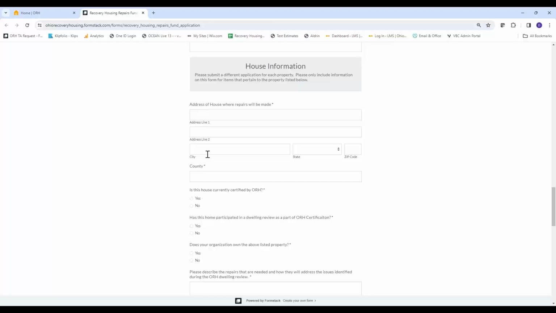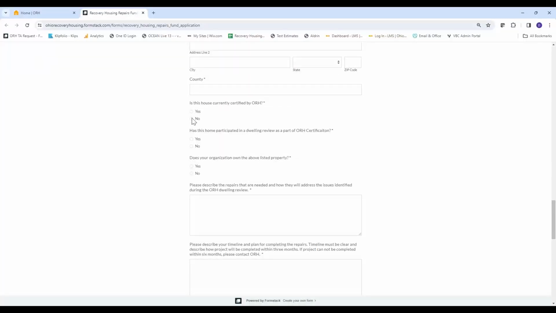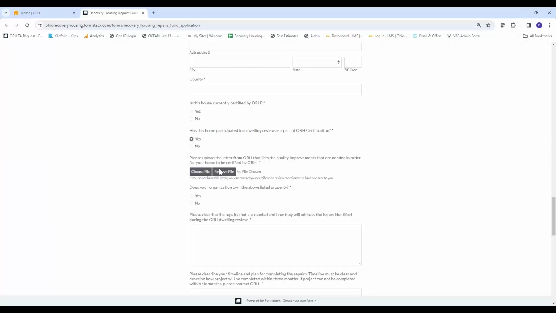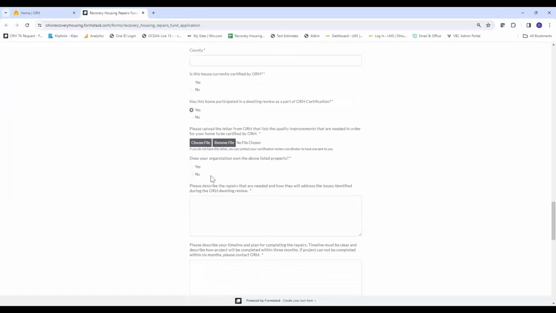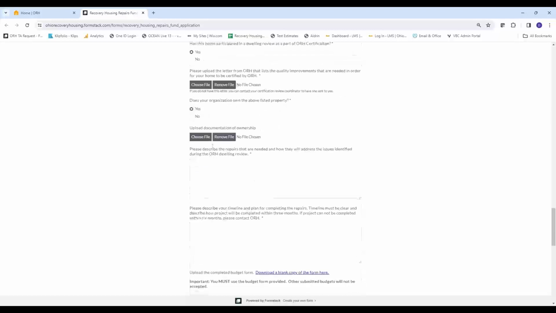And then you give us the information about the house. So we need the house address, what county it's in, and then you'll let us know, are you currently certified? Yes or no. Have you participated in a dwelling review as a part of ORH certification? You would tell us yes or no. And then if you say yes, you would have the option here to upload your report that you received as a part of your certification or recertification. And then you would tell us if the organization owns the property, and you would upload your documentation of ownership.